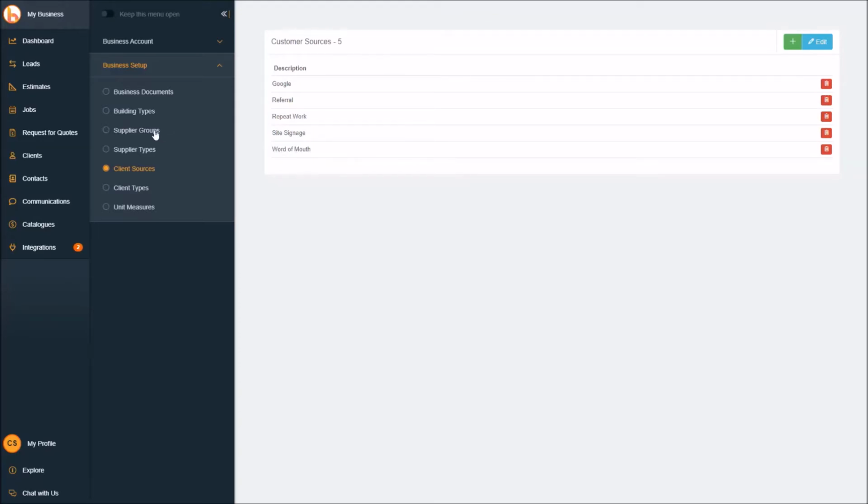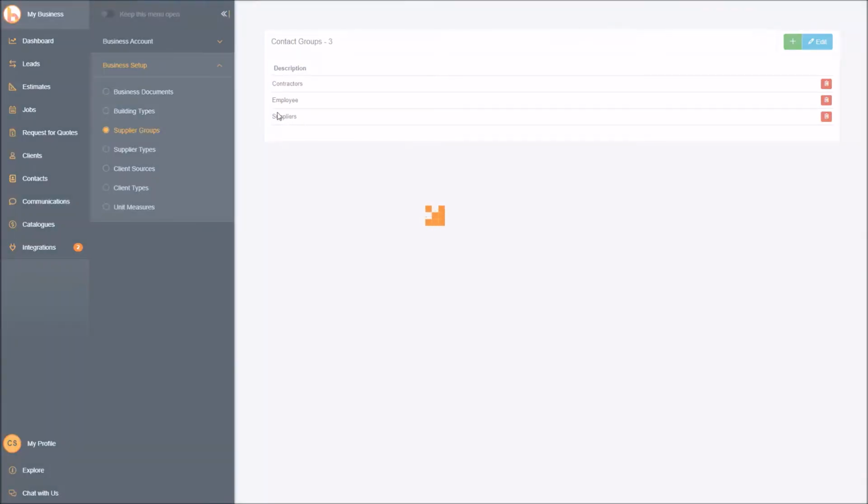Our only recommendation here is this supplier groups or contact groups one. We would recommend really not tinkering with this one too much, mainly because we use the suppliers and the contractors' name when we're integrating with people's accounting. And also, it's looking for this contractors and suppliers' name when we're sending out purchase orders to work out what type of terms and conditions to put on.